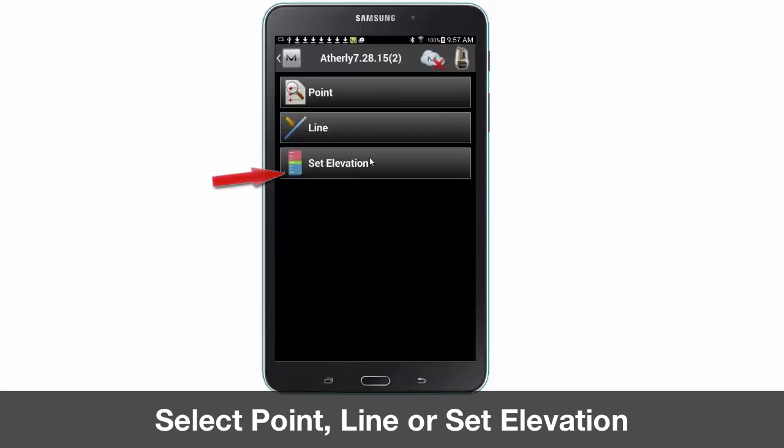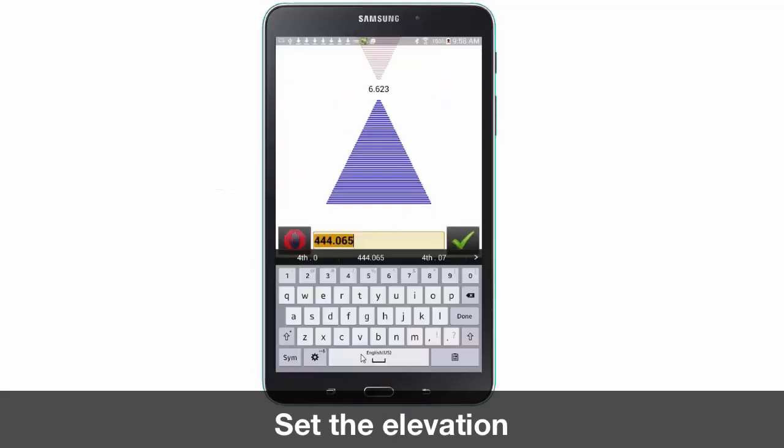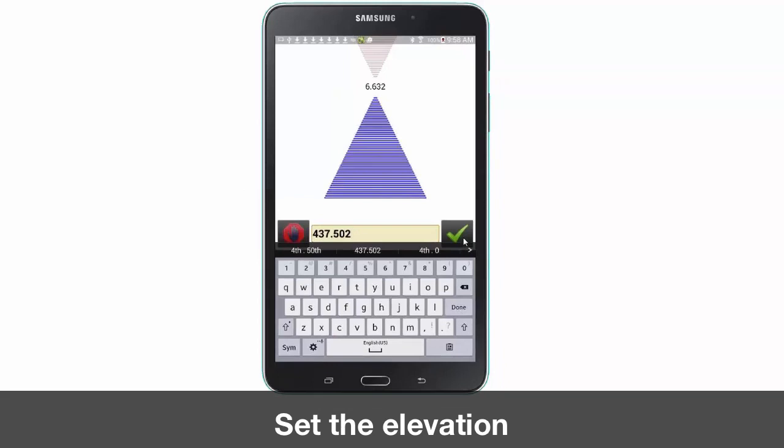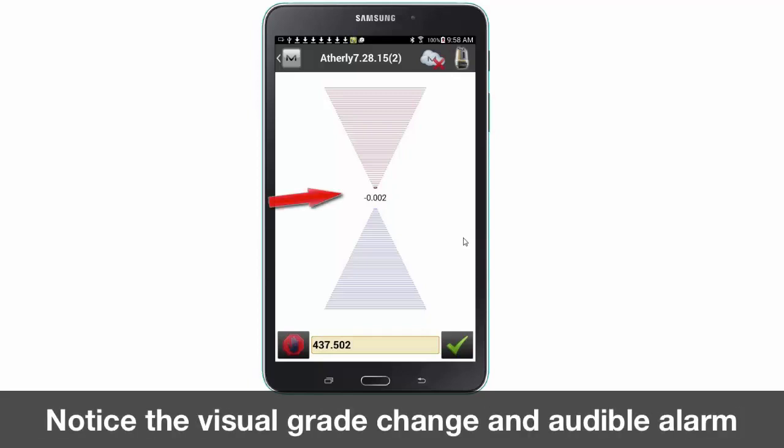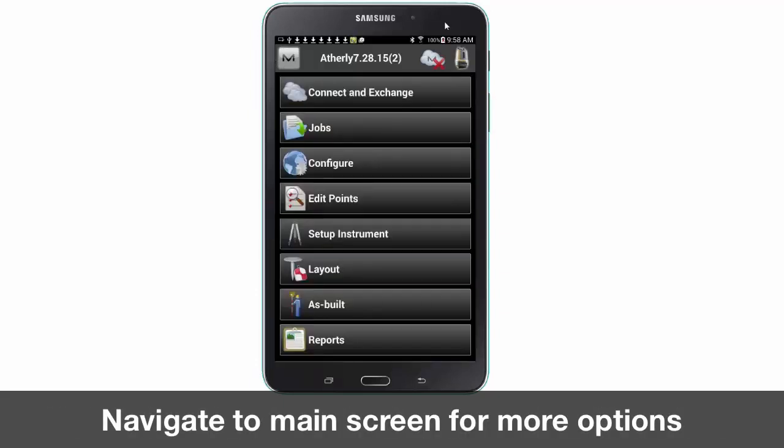Select Set Elevation. Enter your elevation you wish to maintain or verify. Once you have your elevation, you will see the cut and fill bar moving according to your survey rod. Once you're on grade, the cut and fill bar colors change, and a change in the beeping alarm can be heard. For additional options, navigate back to the main screen.